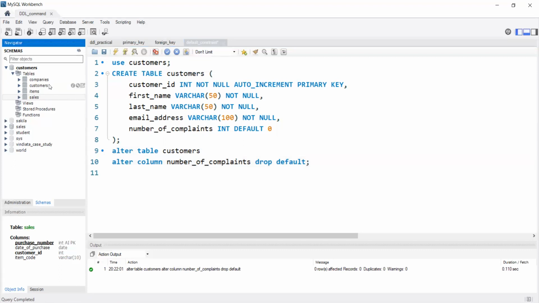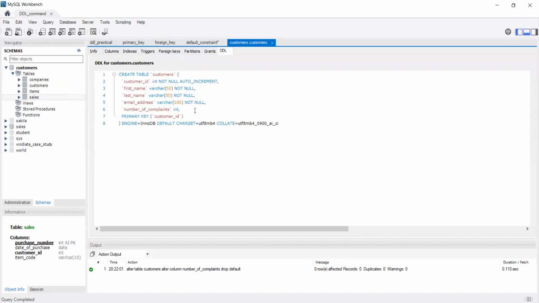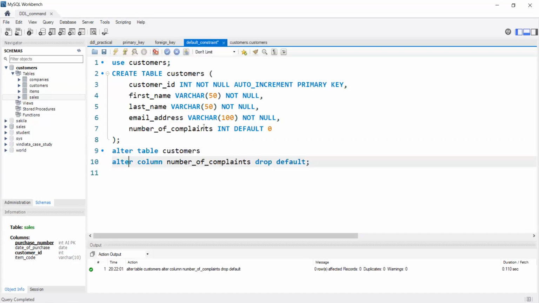Let's see in the customers table in DDL. Now on number of complaints, there is no default constraint applied. So now let's go back. This is the way you can drop this constraint. Now, how can you apply it using the alter command?